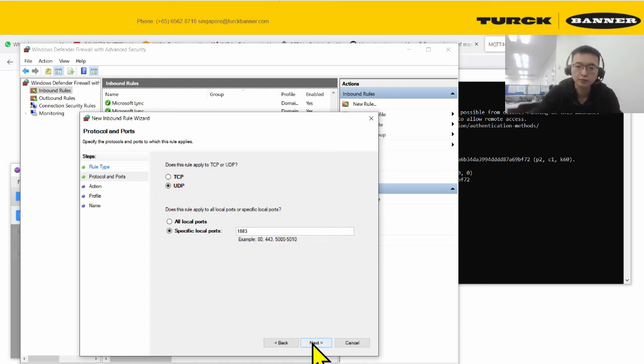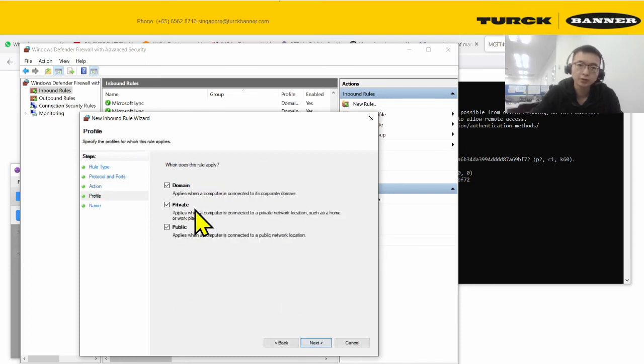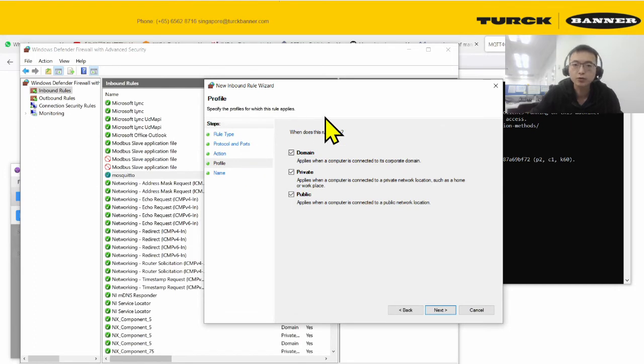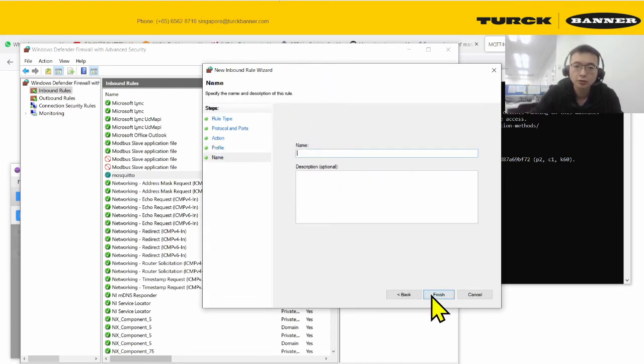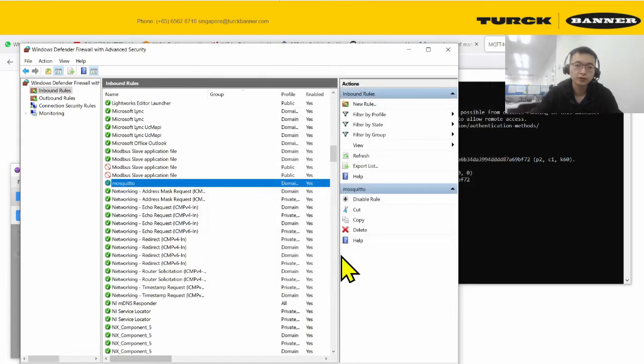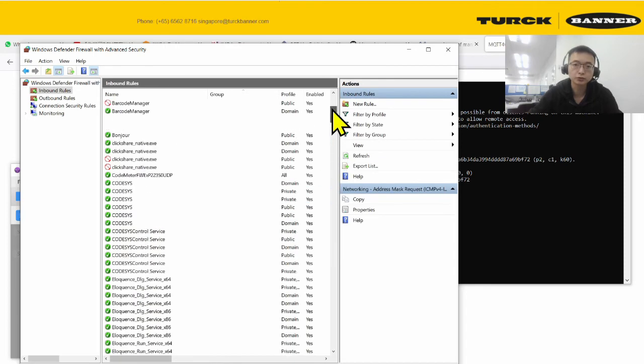Normally you don't need this, but this is just for example. By right I'm supposed to have one for UDP here also, but I'm not sure why it's missing. Then I can have Mosquitto UDP. Okay, finish. That's how easy it is to add your own rules.